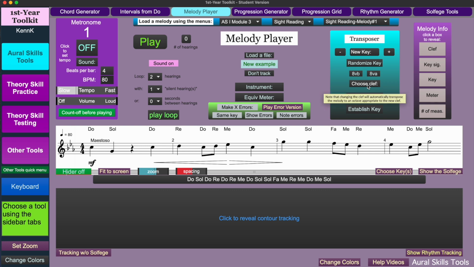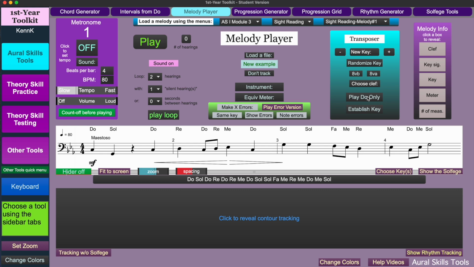The range of the melody will automatically shift to an octave that fits the new clef, although a few ledger lines may be inevitable. When practicing sight reading, it's good to make a point of varying the key and clef you're reading in. Conversely, it's possible to put every melody in the same clef and key if there's something specific you're working on. We'll cover some of the other features of the Melody Player in a video about dictation practice.